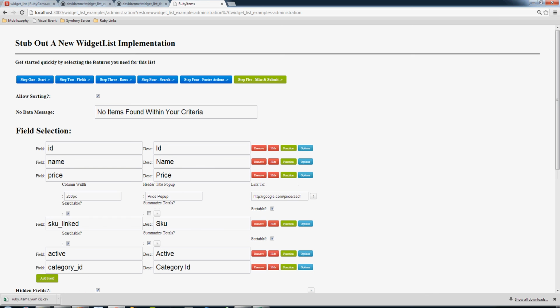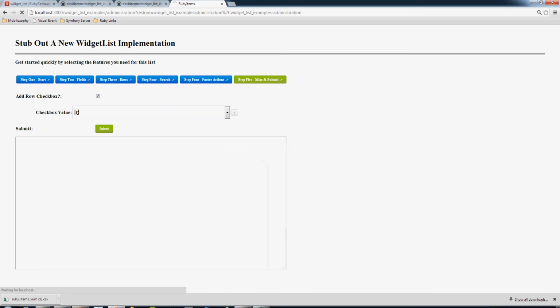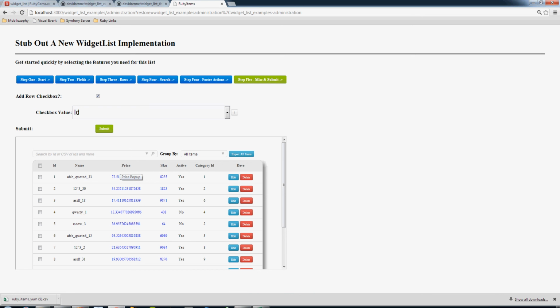Now you can double click it and get all of them again and start, let's say we didn't want that sortable, and let's say we want to do another header title. And instead of redoing it, we can just see some of these changes I just made. I think I made price not sortable, so you can see that's not clickable. And I think that's about it with the widget list.